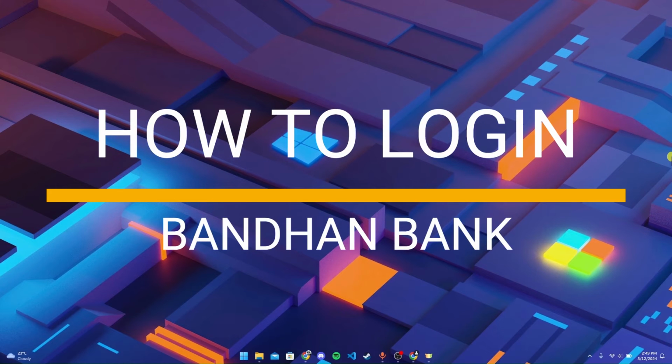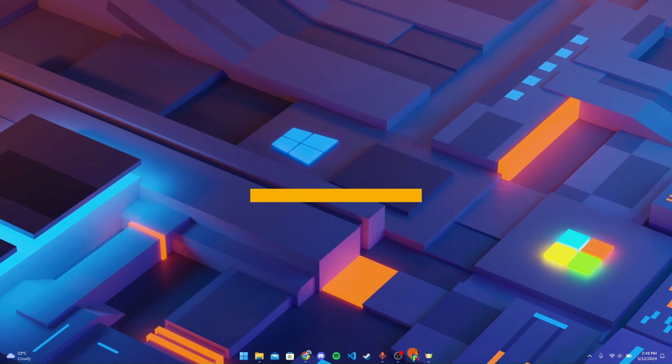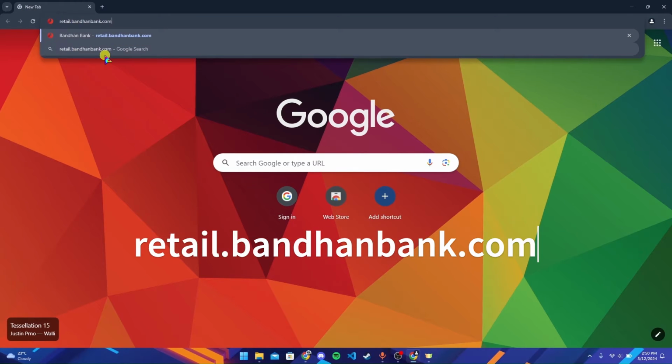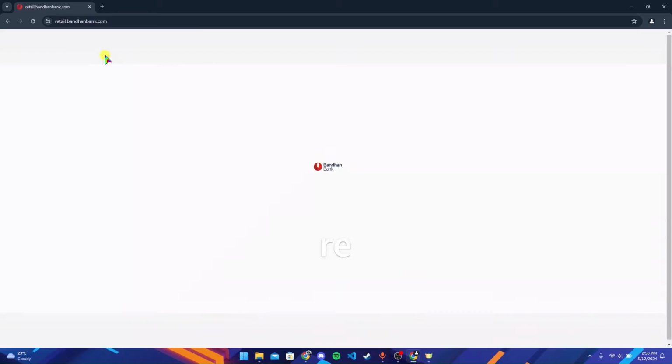log into your Bandhan Bank. First of all, open up any browser. I am using Google Chrome here. Now at the search bar type in retail.bandhanbank.com and click on enter.